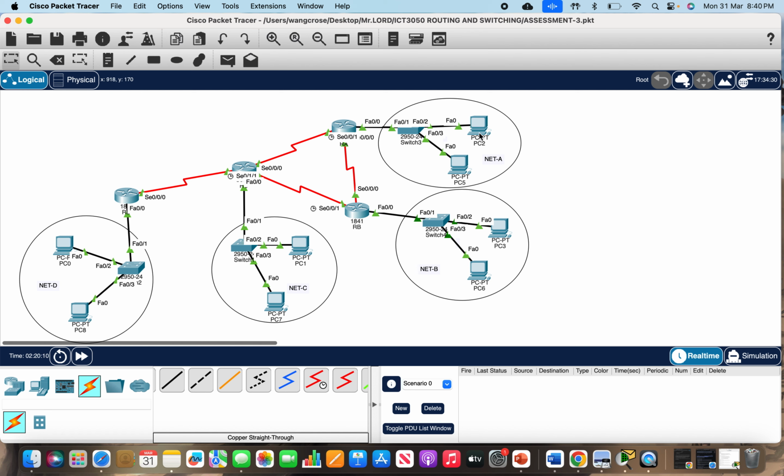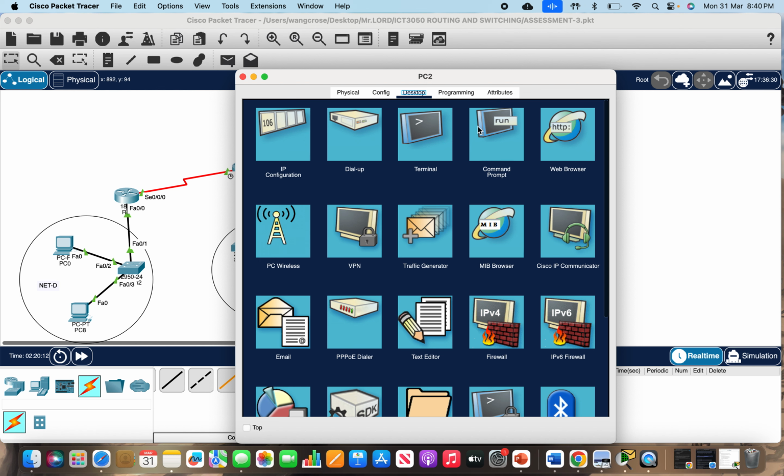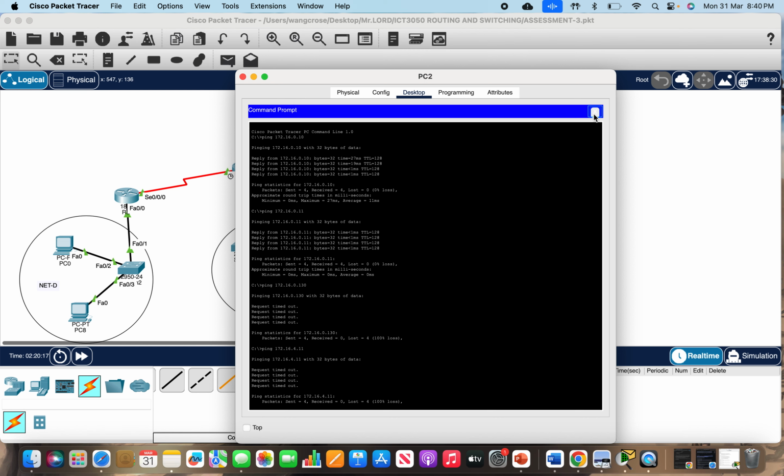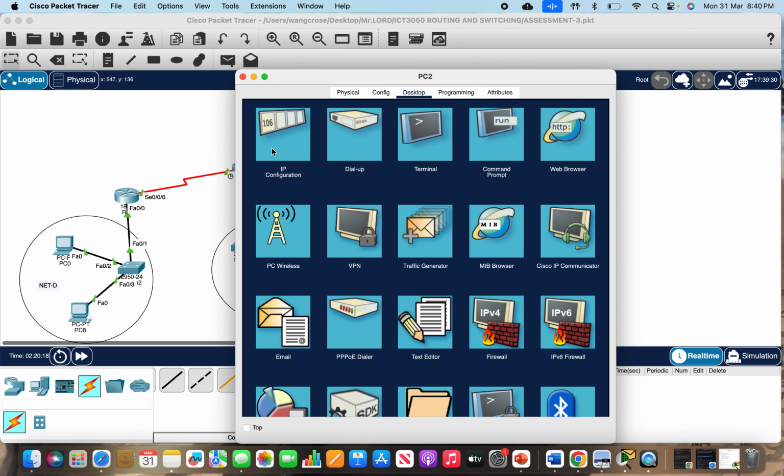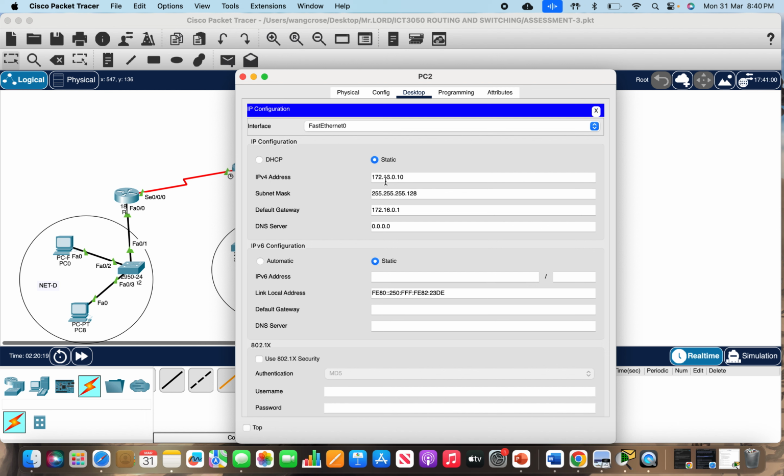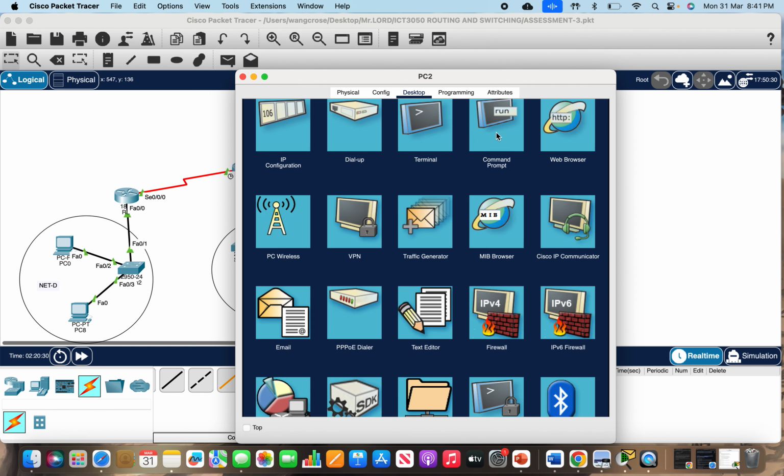And now I want to show you pings from PC to PCs. And by the way, I have also configured all the IP addresses for all the devices, for the routers, switches, and even the PC. So every device has an individual IP address, subnet mask, and gateway. Let me just go in, and I have already pinged it before.